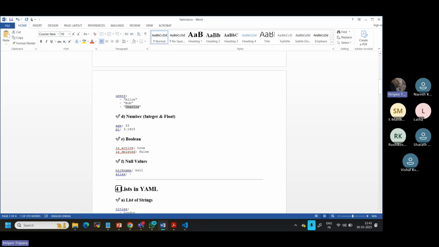Now what is an integer? Everybody knows the data type, right? An integer is basically just a number, a numeric number. But what is a float? A float is a number with a point, with some value after the dot. This is called a float. You might know this from searching, right?